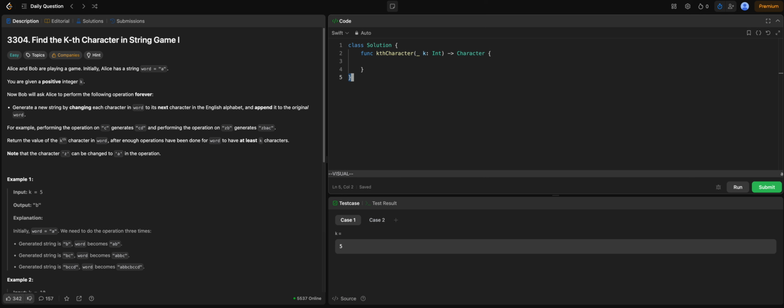Okay, let's solve today's Leetcode question together in Swift. Today's question is Find the K-th Character in String Game. Alice and Bob are playing a game. Initially, Alice has a string word, which is "a". Then we are given a positive integer k, and we ask Alice to perform the following operation forever: generate a new string by changing each character in the word to the next character in the English alphabet, and append it to its original word.